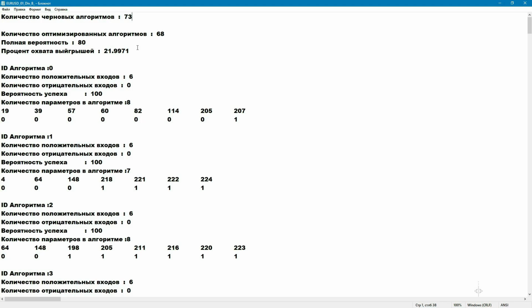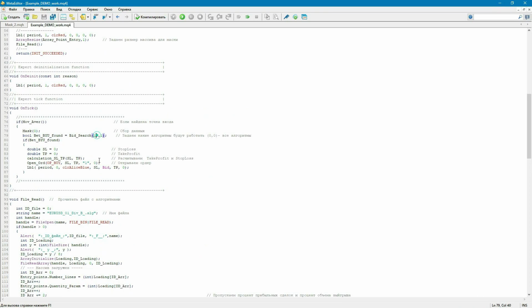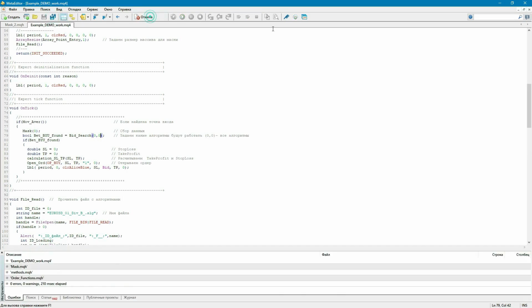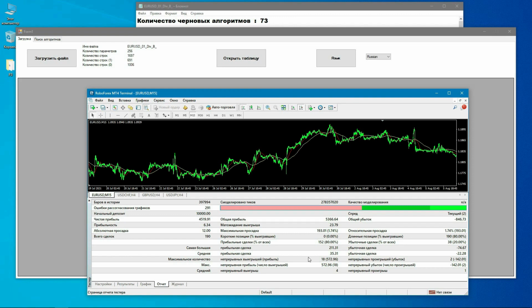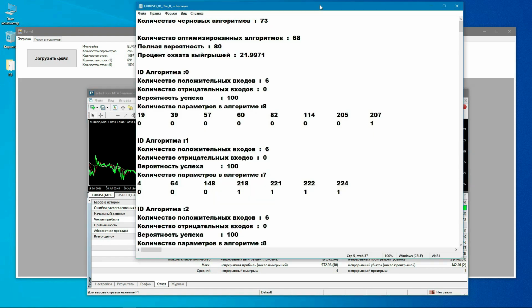Now let's run the algorithm package in the same time frame. As you can see, it should work out and show a full probability of 80%. The coverage of winnings is 21.99%. To do this, we need to change the values that are sent to the function. We can see that the problem was solved correctly. The probability was 80%. Now let's find out what the percentage of coverage of winnings means.